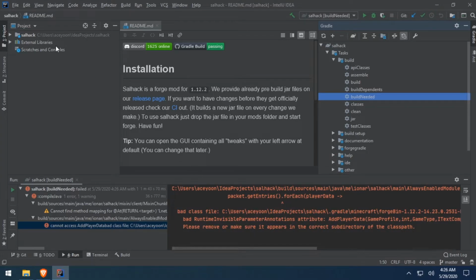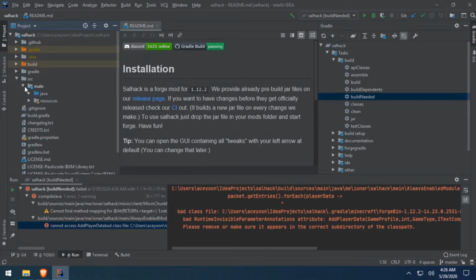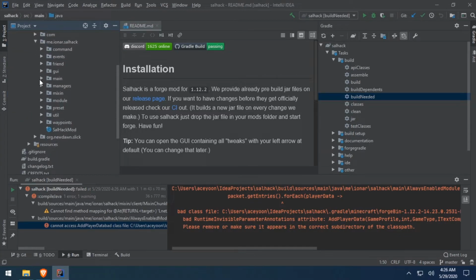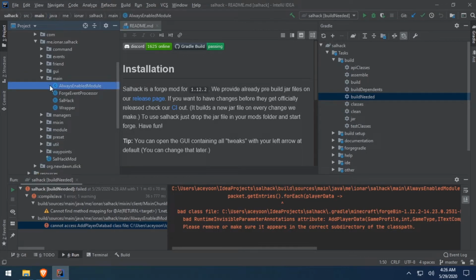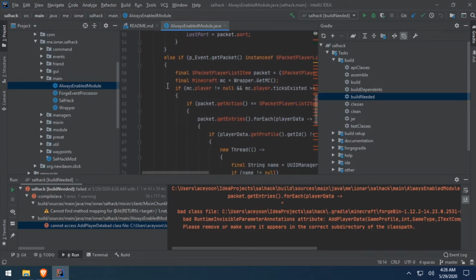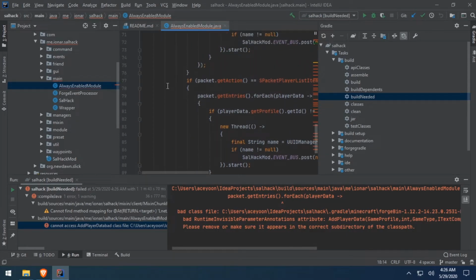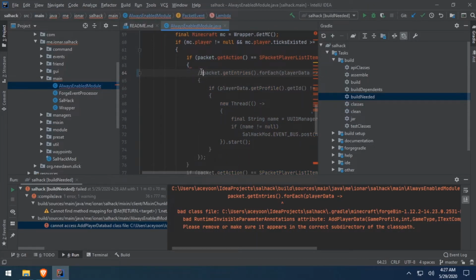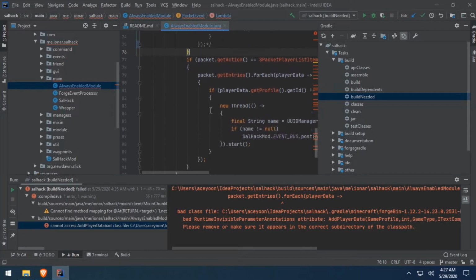Basically, if you get this error, you want to go into SalHack, src, main, java, me, ionar, salhack, then go into main. Scroll down to AlwaysEnabledModule, and you want to go down to around over here. We're gonna have to go ahead and comment some lines of code out since they don't work properly for whatever reason. So we're gonna go to line 64, put slash, then star right there at the beginning. And then we're gonna go to line 75, and then press star and then slash again, like that. Make sure it looks exactly like how I have it on screen.